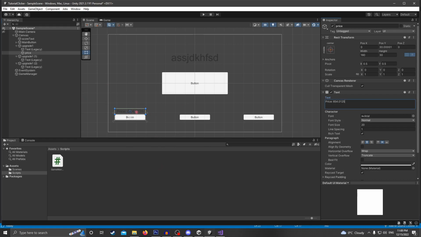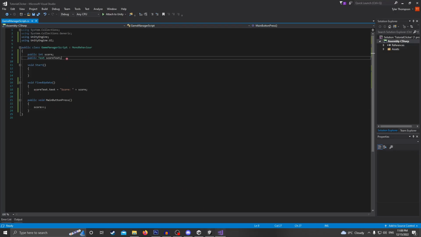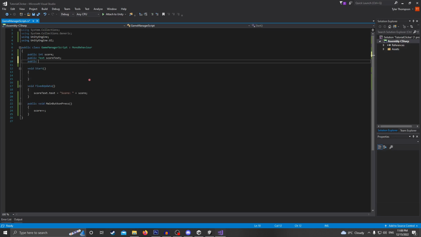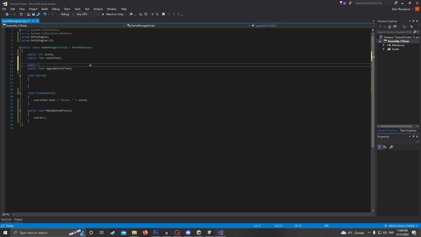So basically, we need to update this text every frame, same as we're updating our score. So what we're going to do is go into our game manager script. We're going to type in public text upgrade 1 cost text, and we're going to make public, we'll just do integer, I guess. Public int upgrade 1 cost. And so by default we can set this cost to say 25, so equals 25.